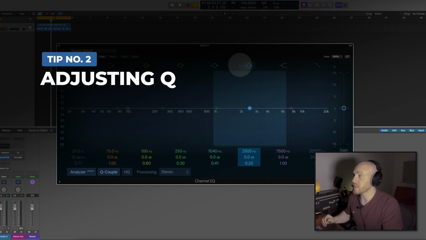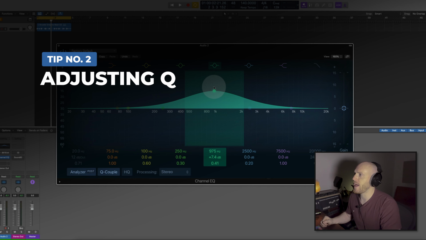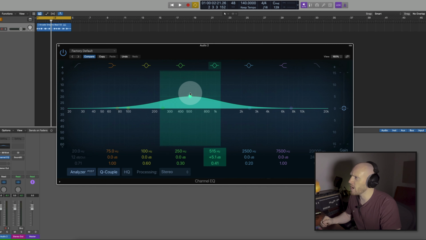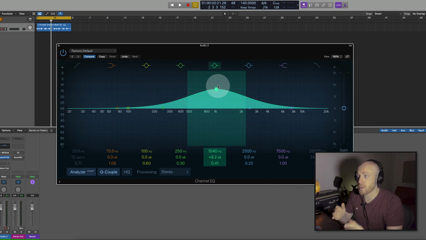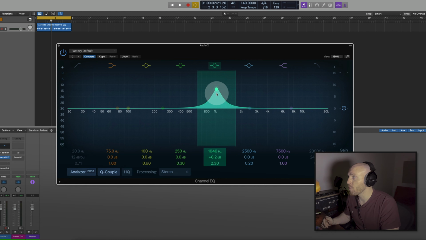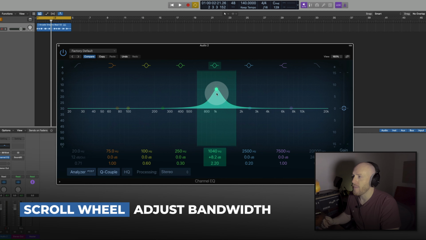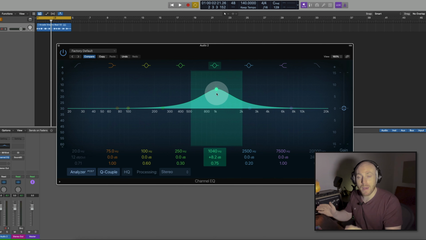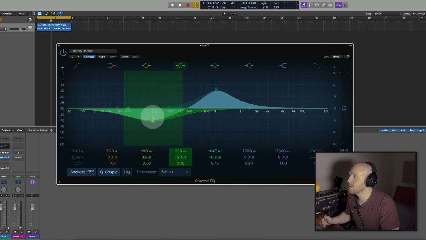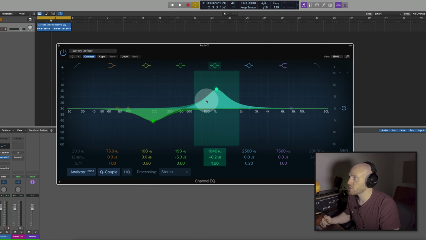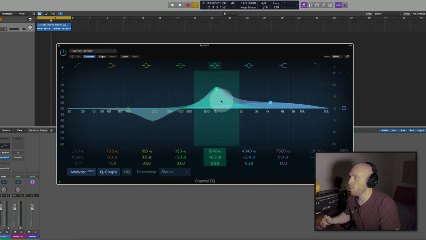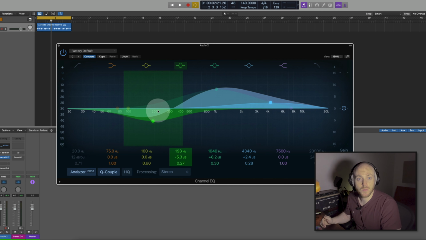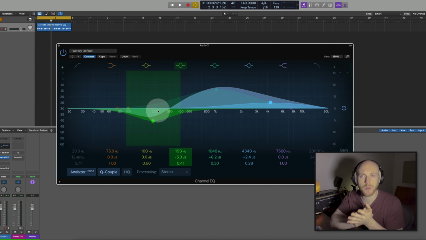Now, tip number two is a really simple one. Let's say I've got this band here and I'm moving it around to find the frequency and the amount of gain that I want. But then I want to adjust the Q of it, so the bandwidth. I can just use the scroll wheel on my mouse and scroll up and down, and that'll adjust the Q of that band for me. And if I've got multiple bands all up at the same time, I can adjust Qs just by going along to the different bands. And once the band is highlighted, I can adjust the Qs there. So that's number two, adjusting the bandwidth.